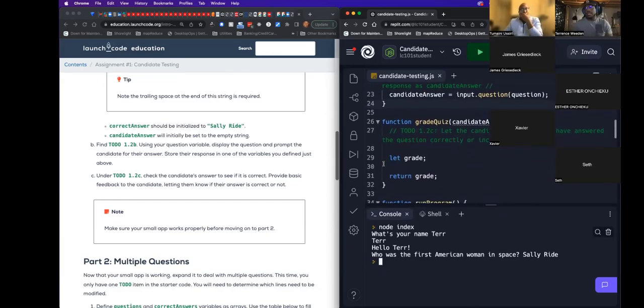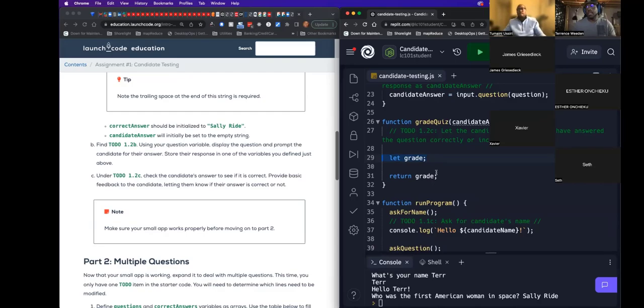Now, my question is this. Y'all notice that on line 29, we have let grade. That's in function grade quiz, right? Do y'all see that anywhere else in our code? No. It's only in this grade quiz function. Can anybody explain to me why it's like that? You haven't learned this yet. You're coming to it, but let me give you a chance to take a stab at it.